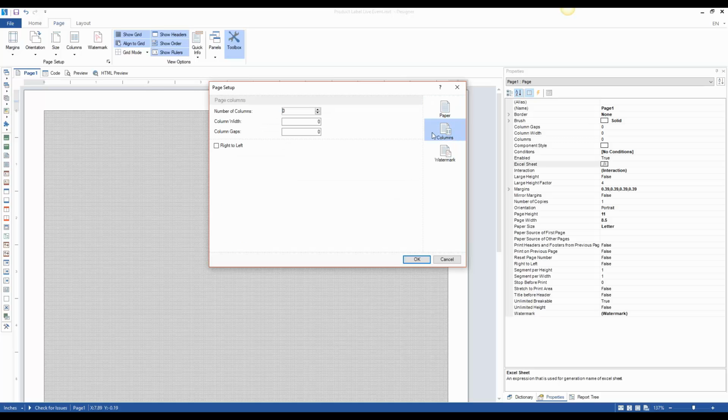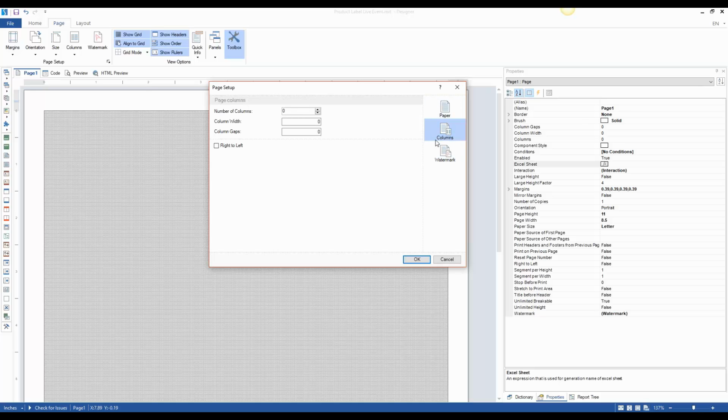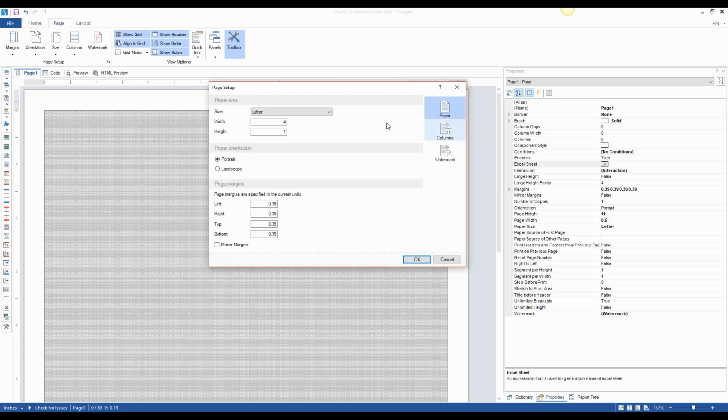If I wanted to have multiple columns on my page, I can select multiple columns, give it a column width, column gap, and again, if I wanted to add a watermark, I could add a watermark to my report. I'm not going to do anything with my columns just yet because this is going to be a roll feed, so there's no need for columns. But in a later step, whenever we switch our roll feed to a sheet report, we'll be playing with the columns and showing you how to do that there.